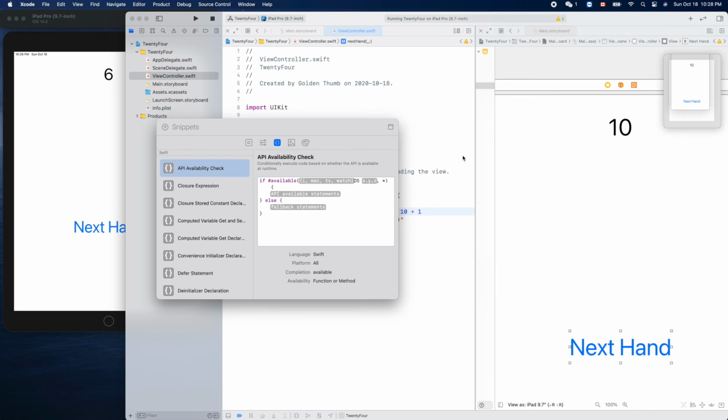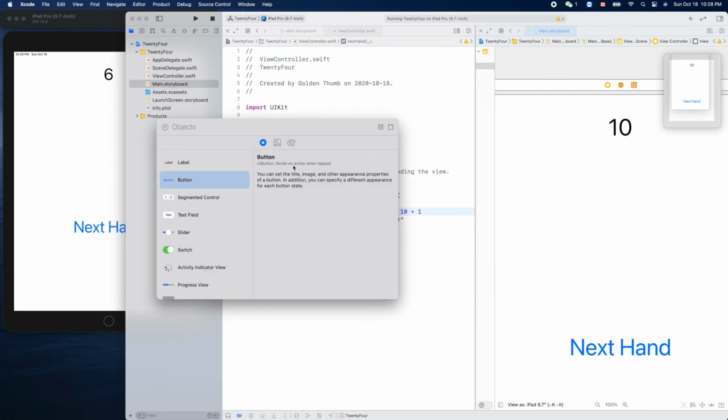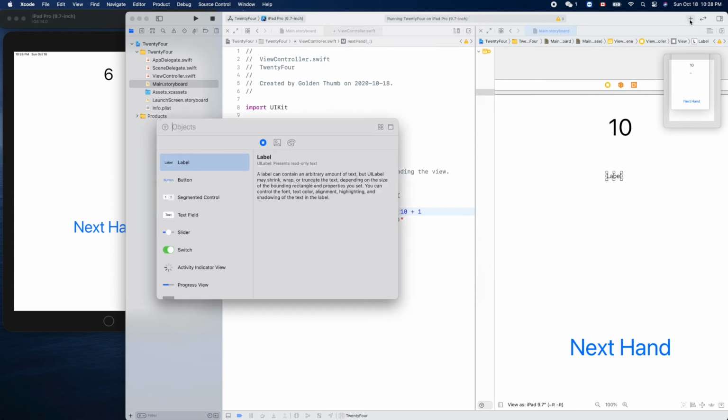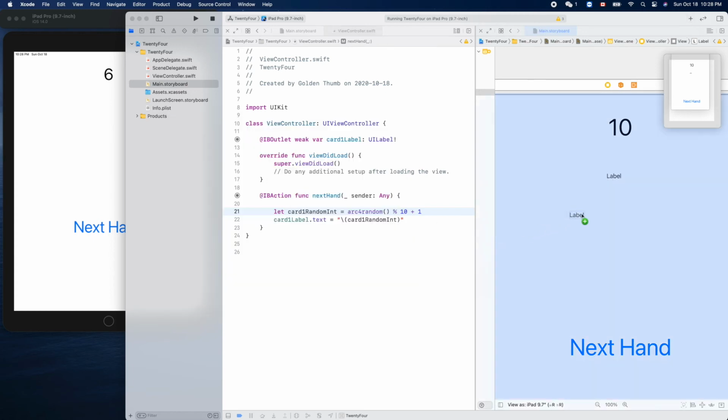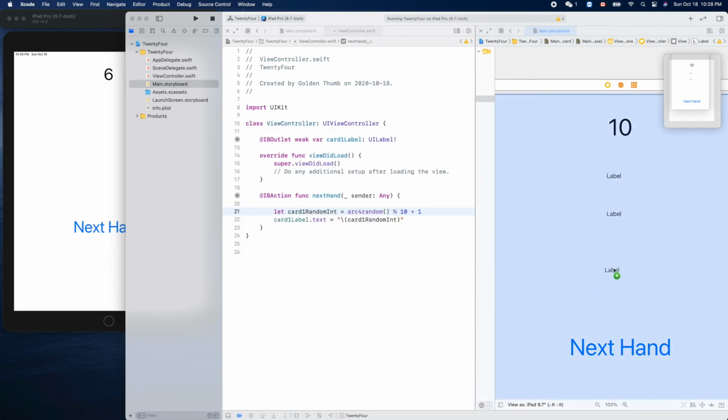Press the Escape key to get rid of the popup. Click here. Make sure this is the active editor. Now click again, UI label here. Label, drag and put it here. And we can add another one like that, and add another one here.